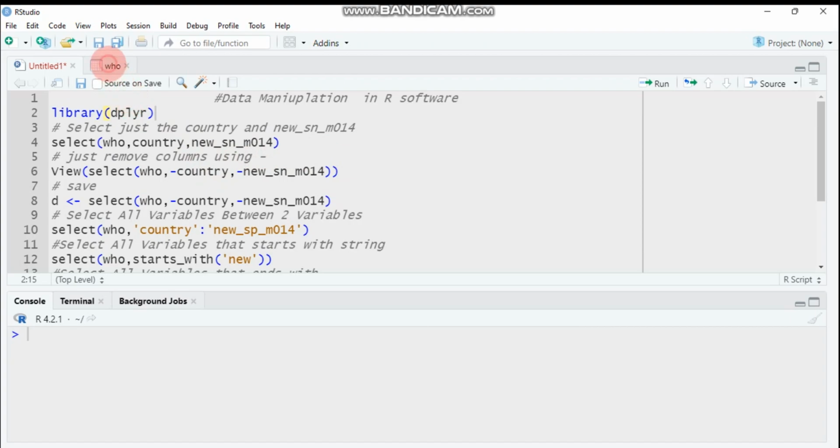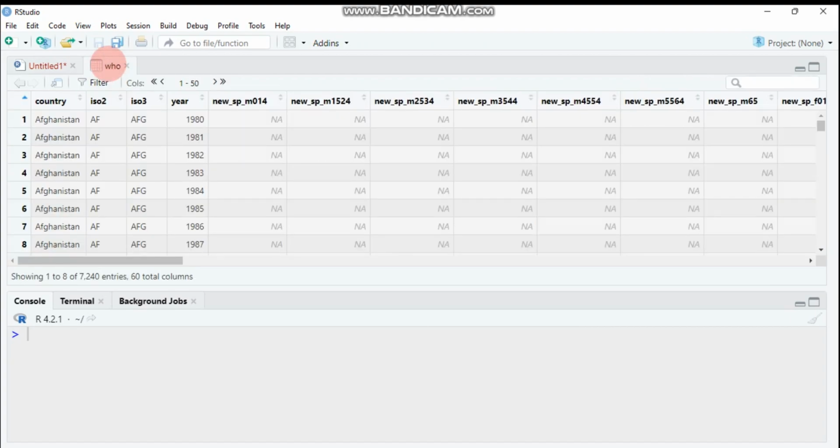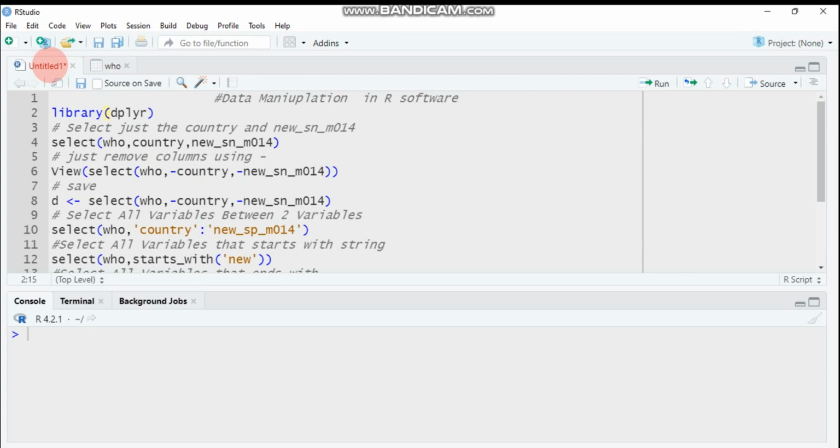Our data is the WHO, or World Health Organization, data, which deals with TB or tuberculosis for different countries, starting from 1980 up to 2030. So this is my data, and you can get this data from my previous tutorial regarding the filtering data manipulation technique. I will also put this data as well as the code in the description box.